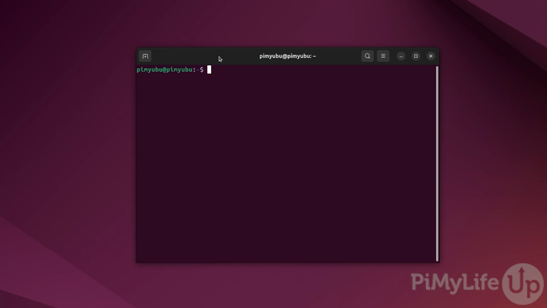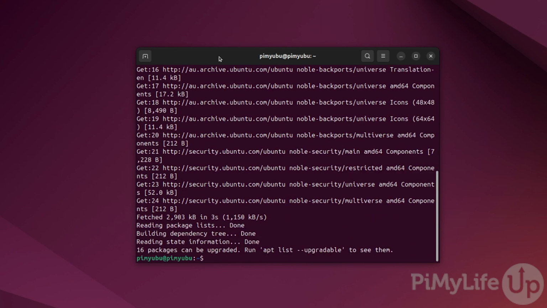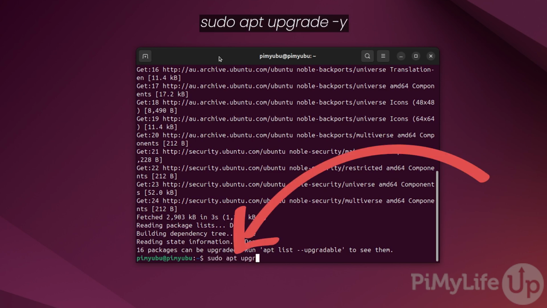For the first part of this guide, we will be installing Docker onto your machine. If you already have Docker installed, you can skip ahead a few steps. Now, before we install Docker, let's ensure our operating system is up to date. You can update the package list by typing in sudo apt update and pressing enter. Once the package list has been updated, you can upgrade any out-of-date packages by typing in sudo apt upgrade -y.